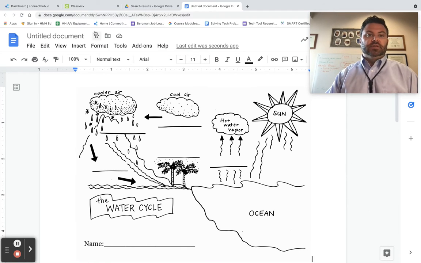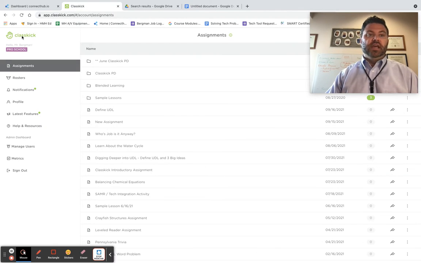And if you've never used Classkick before, you're in for a treat. And if you've used Classkick before, this is great for you because we're going to go over how to use it and then how to create a virtual manipulative and a multiple choice question.